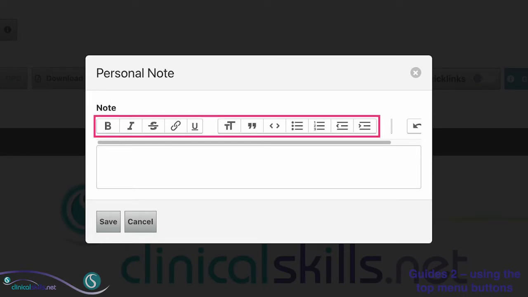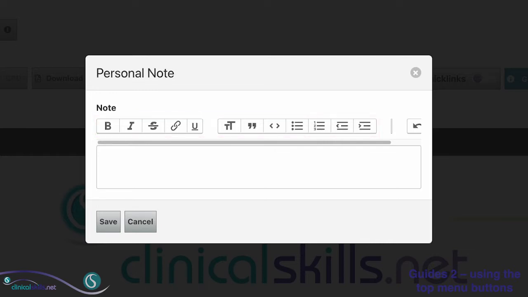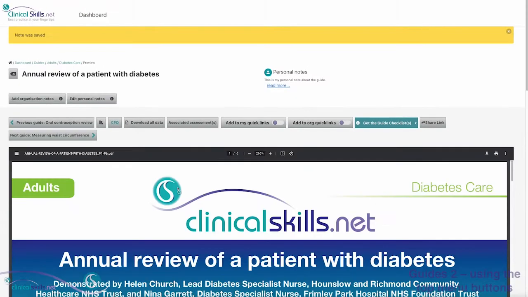There are formatting tools available to you here, including the ability to add hyperlinks. For more detailed information on the editing box, see the how-to video using the text editor function. For now, we will simply type, "This is my personal note about the guide," and click Save. You can now see the new note above the guide.